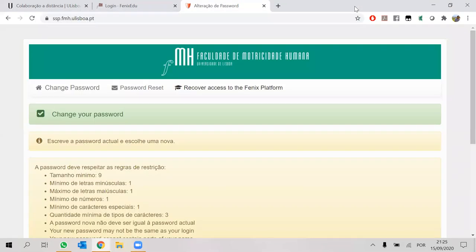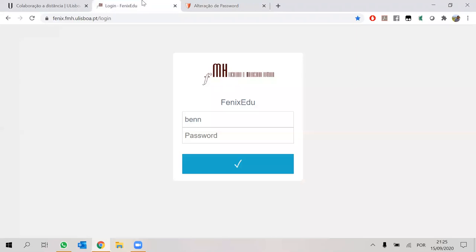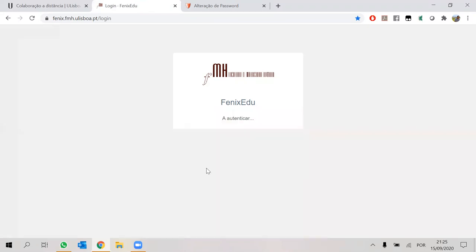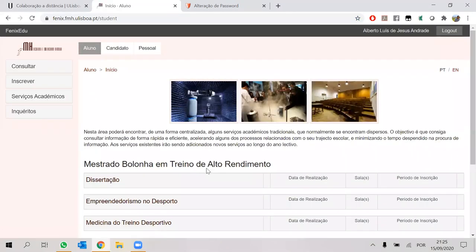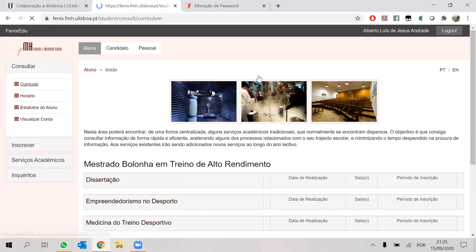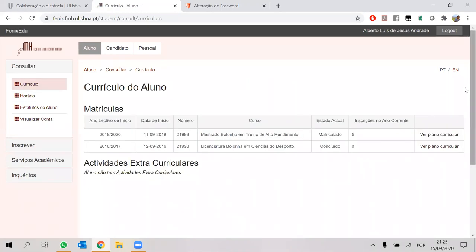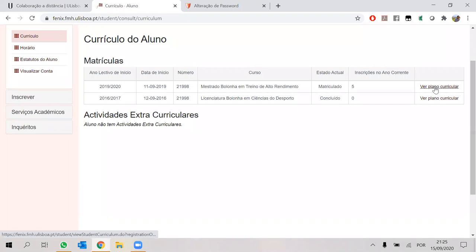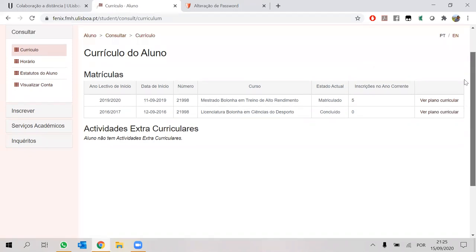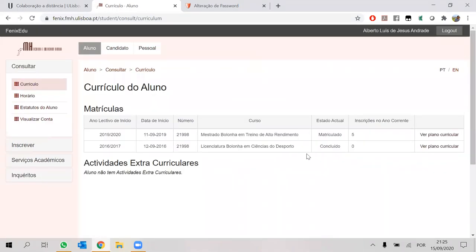Now, why do you need to have access to Phoenix? If you enter here, I will put mine, you will see that you don't have almost anything to see here. You could, if you want to, see your grades at the end, but this is a thing that Isabel does and tells you about, and I don't think you need to know a lot about this.